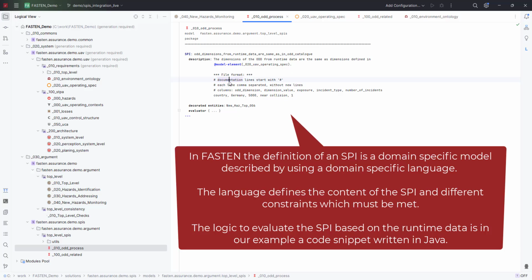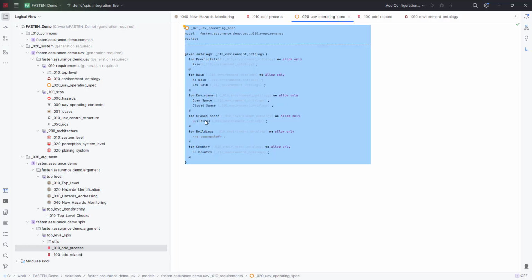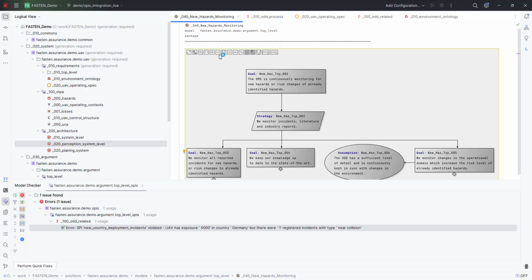In this language, an SPI has a name, a description about its intent, the logic specified as a code snippet, and 1 or more associated claims from the safety case. The description is given in a textual form and can reference other parts of the model. By pressing Ctrl plus mouse click, we navigate to the definition of the ODD. Each SPI references 1 or more entities from the safety case with which it is associated. We can navigate to these corresponding parts of the safety case by following the references.